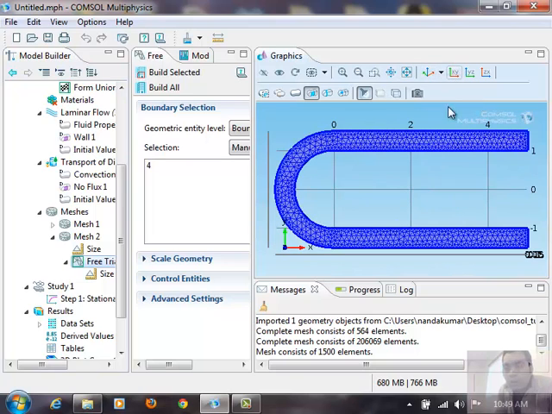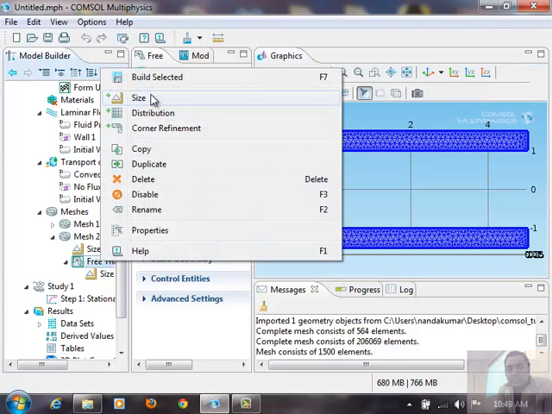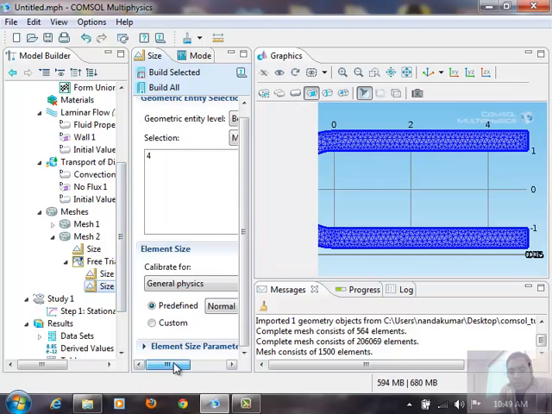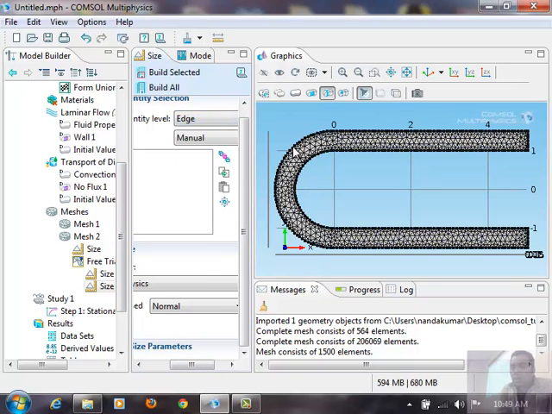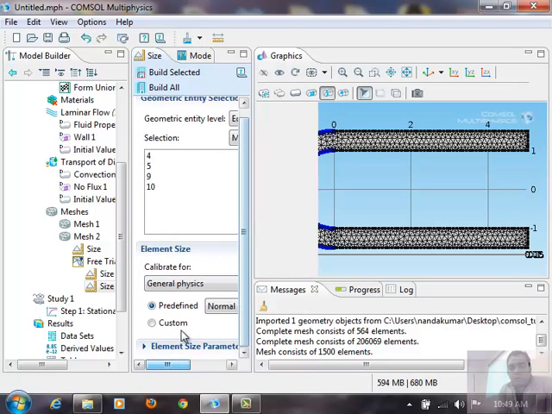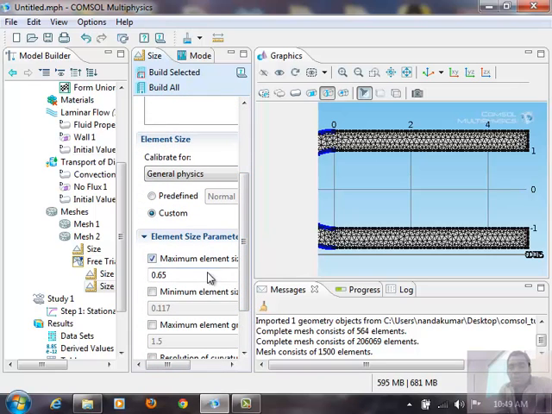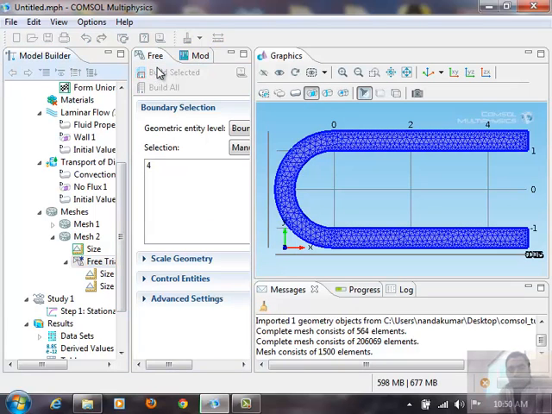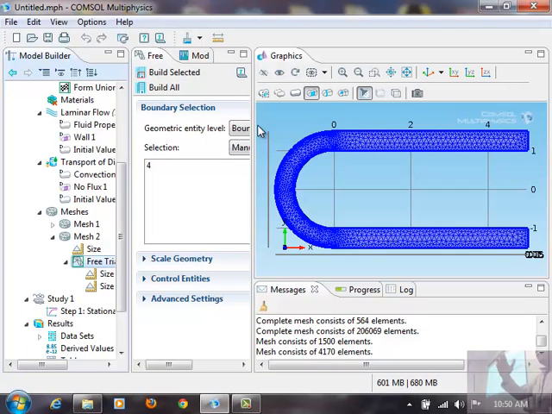That's my view. Now even within this mesh, if you want a particular finer mesh along the edge, you can again right click this, add a size, and in this size, in the geometry entity level, just select an edge. Let us select these curved edges by pressing control and selecting all of them. Now right click, so these 4 edges are added, and in this you can customize. Say I want a maximum element size along these edges of, say, 0.02, very fine along these edges. Now if you build selected, you can see you have locally refined the mesh along this curved path.